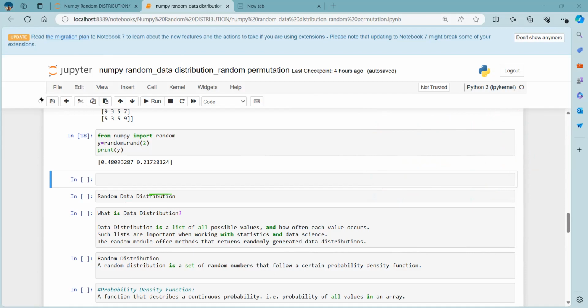Okay. So now, random data distribution. What is random data distribution? It describes how many types of values, or the possible values, there are and how often each one will occur. Such lists are important when working in the statistical part, in data science or higher data analytics.